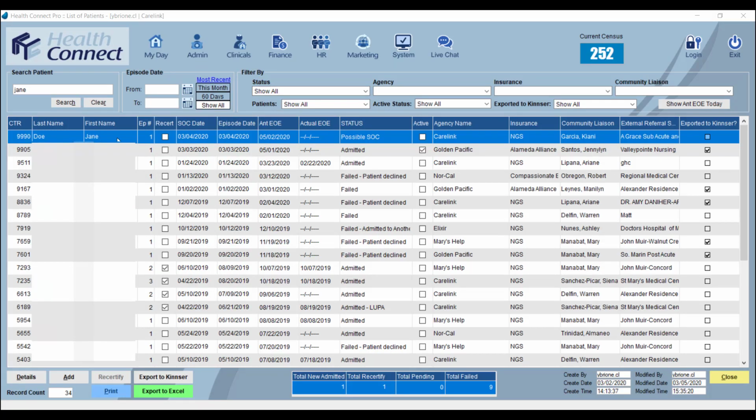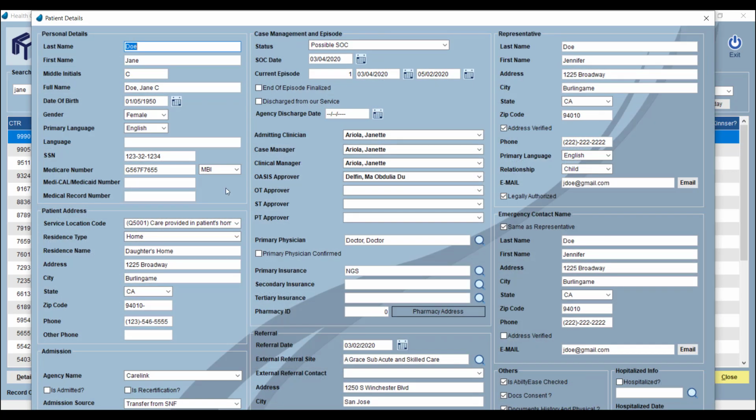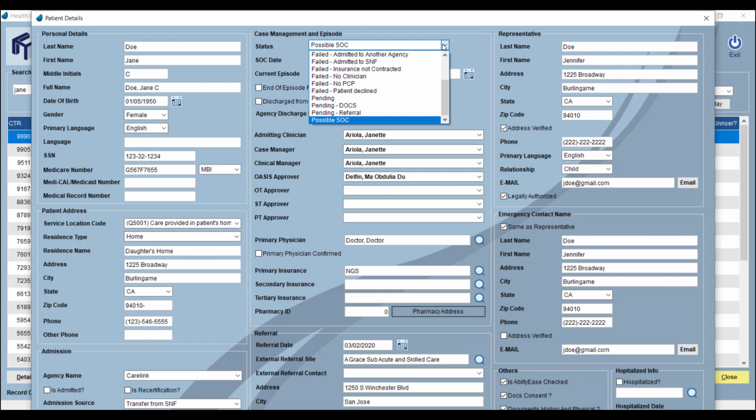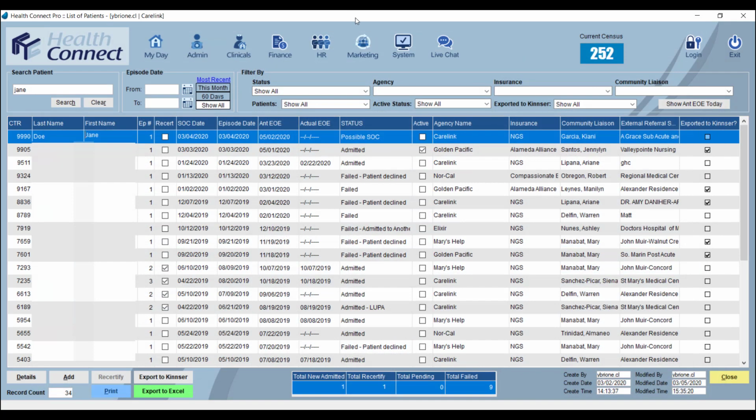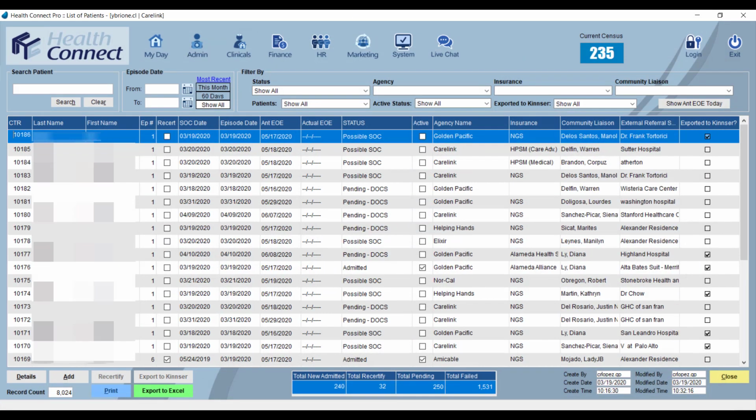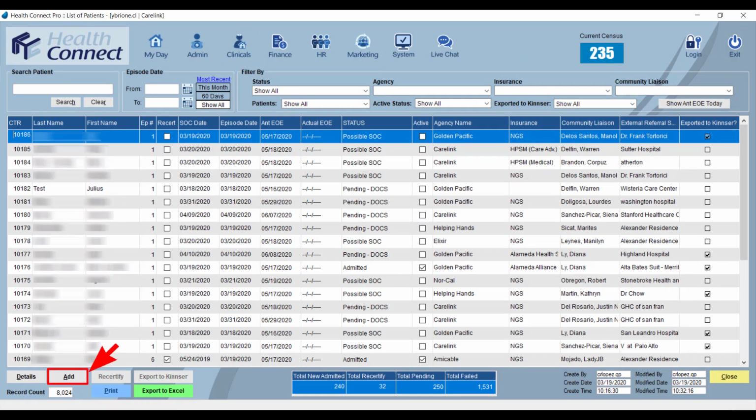If you wish to update a patient's status, select the name of the patient and click Details. This opens the patient details and you can update the patient's status here. Don't forget to save the patient details page and click Close to go back to the previous page. If you wish to add a patient, click on the Add button here. There is a separate tutorial on the intake process. You'll find a link to this at the end of this session.